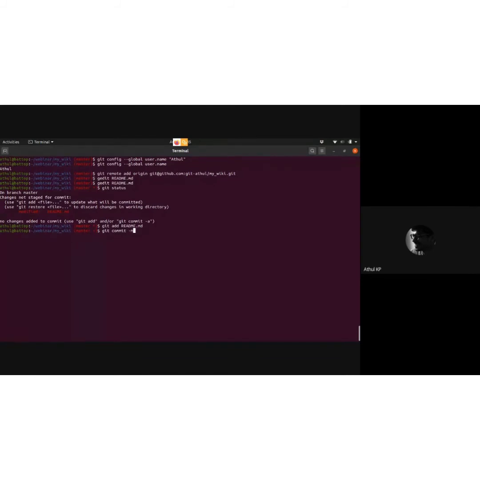Commit -m. You can give the message, m for message. You can give the message you want to this commit. Update. You don't have to worry about mistakenly committing again. I committed once and tried to do it again. There are no issues. It's very clean. Nothing to track, nothing to add.